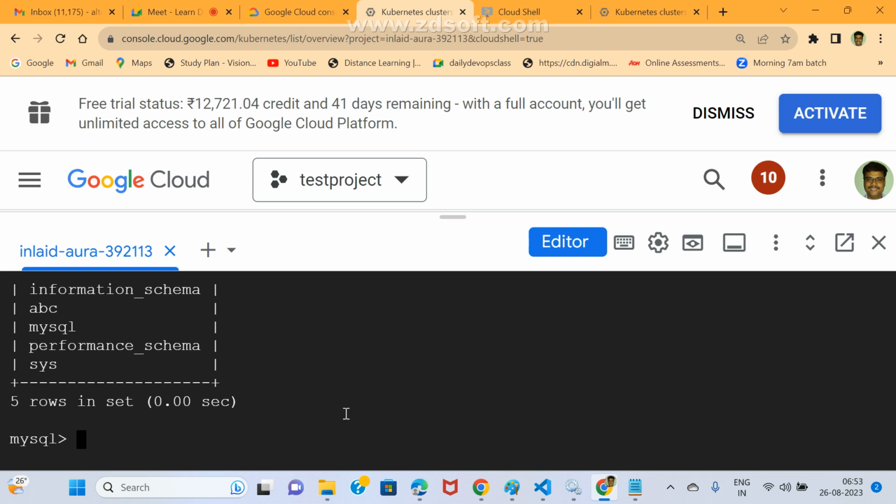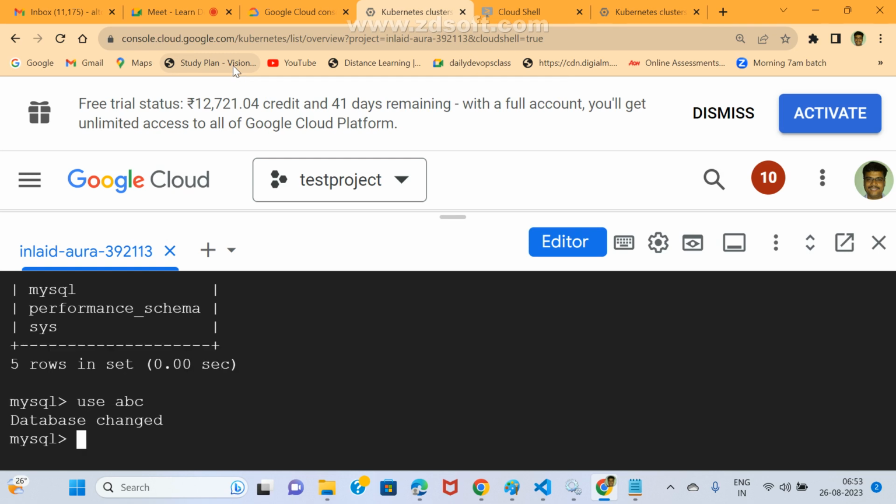Maximum 10 to 15 commands are there. If you learn them, you are a professional in MySQL. I got ABC created, right. You want to enter into that ABC: use ABC. In that way, you entered into ABC.